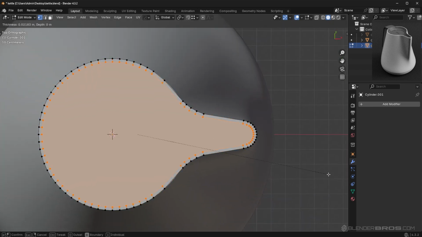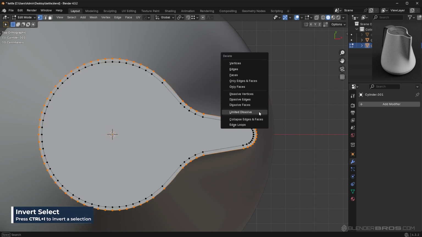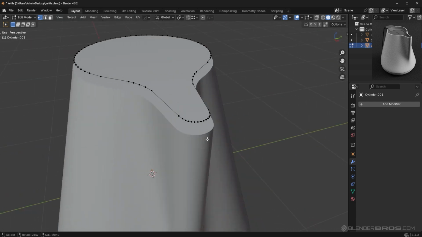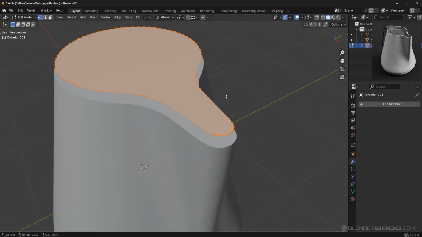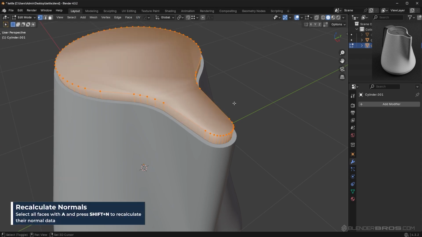Now I just want to inset this upper portion. I want to invert the selection with Control I. Excuse me, my voice is getting raspy with these tutorials. Anyways, we're going to go ahead and extrude this down, select everything, and then Shift N.